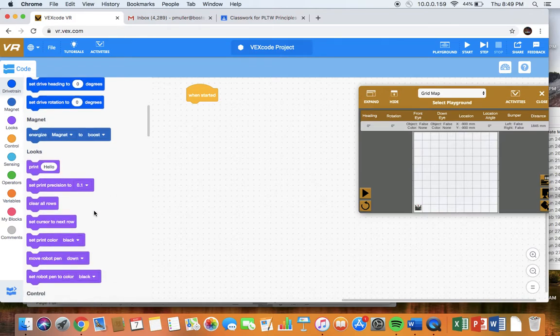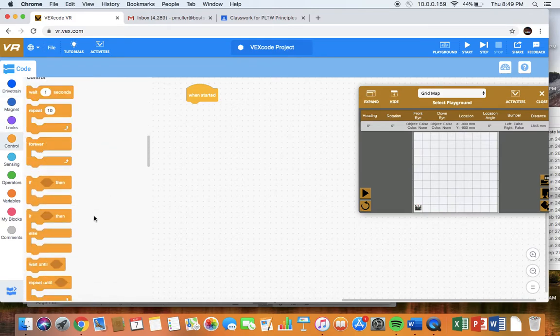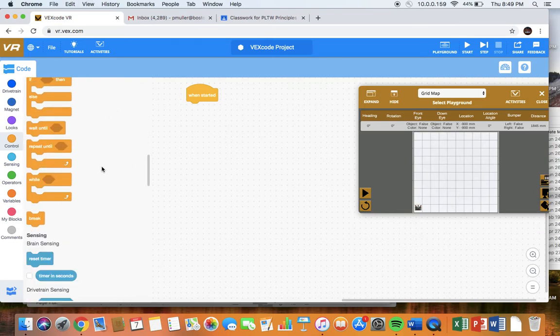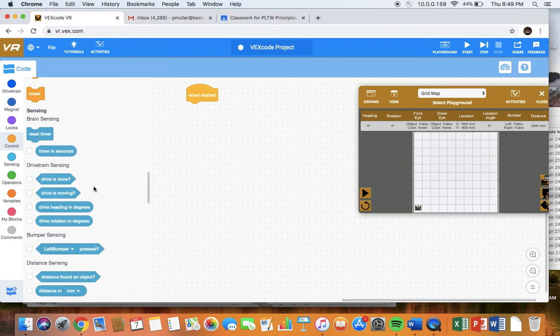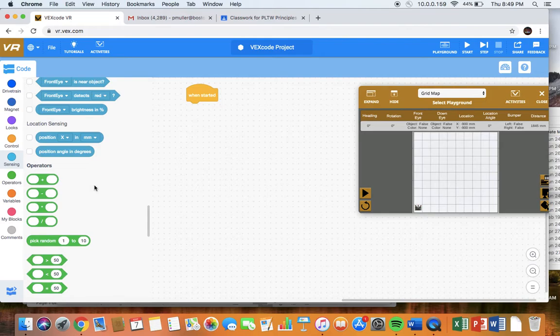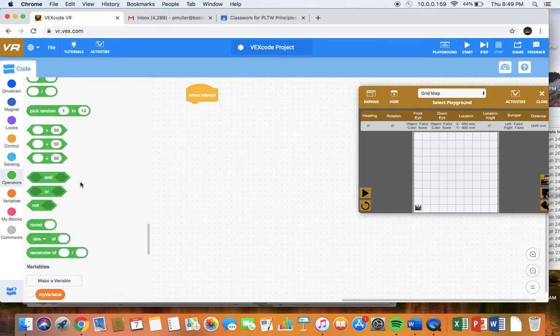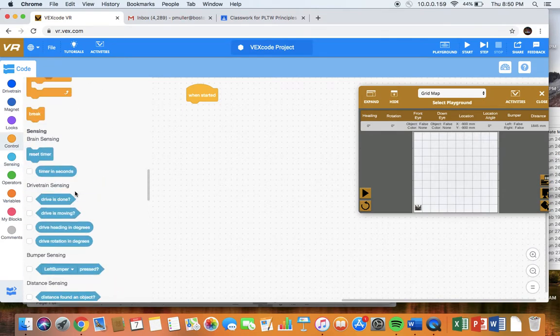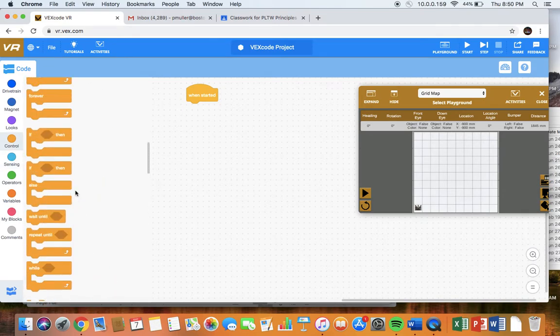These functions are printing, appearance, looking things. These are conditions controlling the robot. These are different types of sensing functions, operators that we can use in conditions, and variables. All right, so you need to keep doing something. And a function that does that well is the while loop.